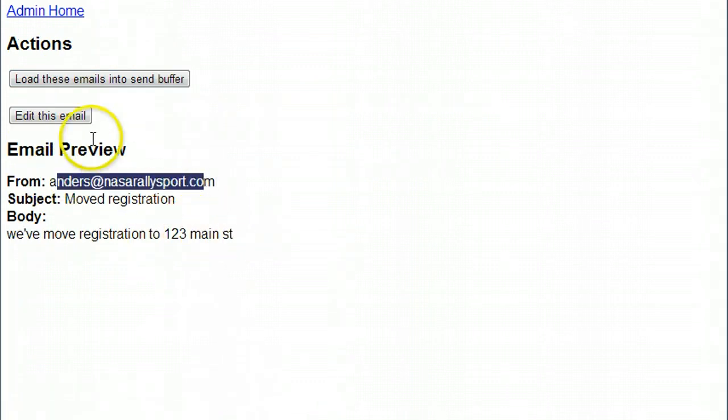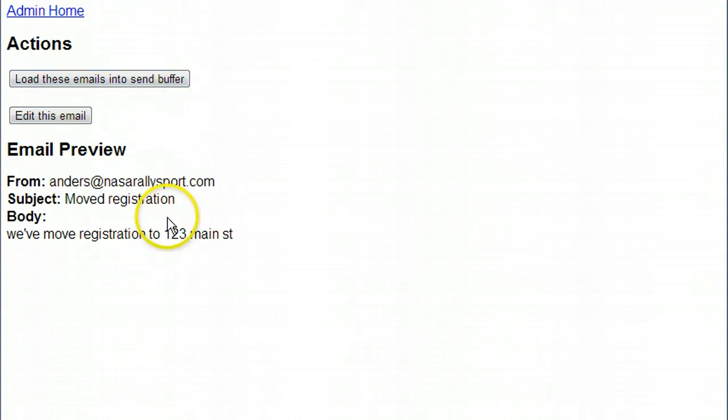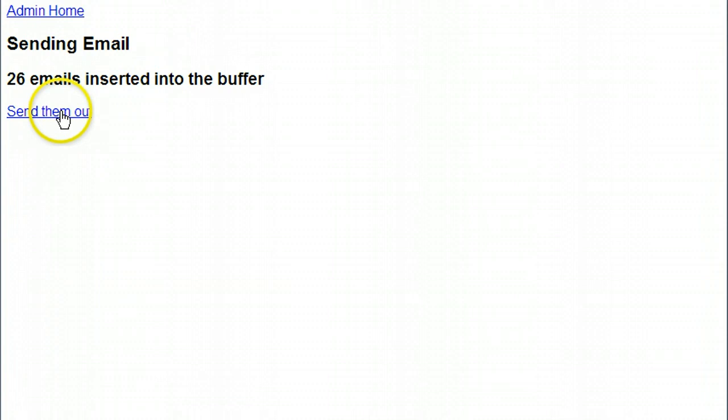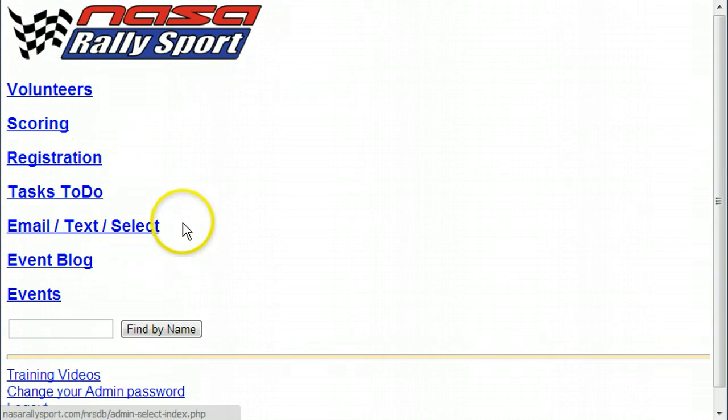We can check it if we want. We can go back and edit it, or we can load these emails into the send buffer. I'm happy with what I've written, so click load those into the send buffer. There they are, and once we're ready, boom, we would click send them out. If we click that, it would churn off and send those emails out. We don't need to actually send these for this demo. So that is a very simple selection of one group from one event.